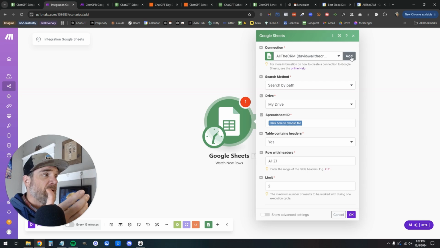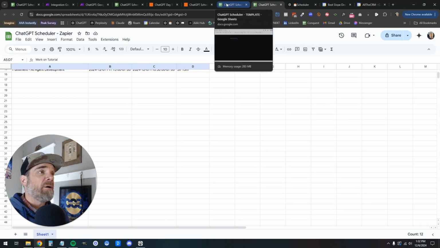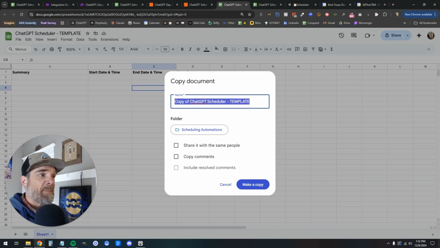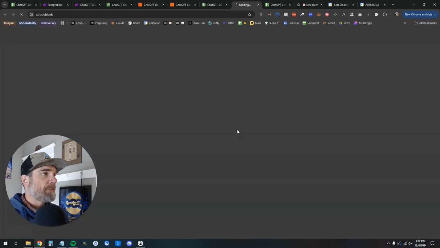Like you did in Zapier, you're going to click on add to connect your Google account. Search by path. You're going to choose on Drive, and then you're going to look for your template up here. Let's make a copy of this template here. Make a copy. Cool. We're going to call this one Make. Awesome.